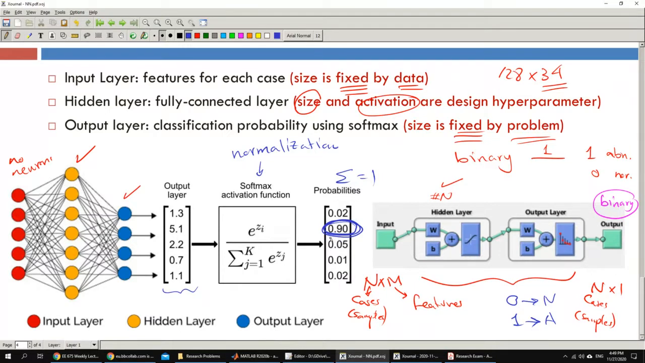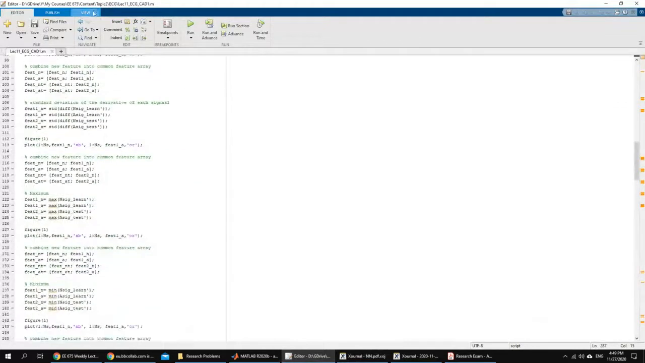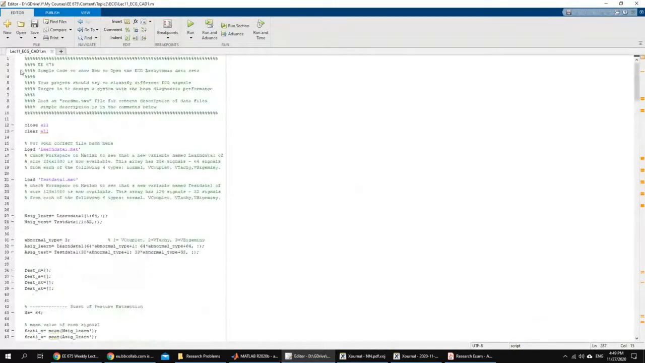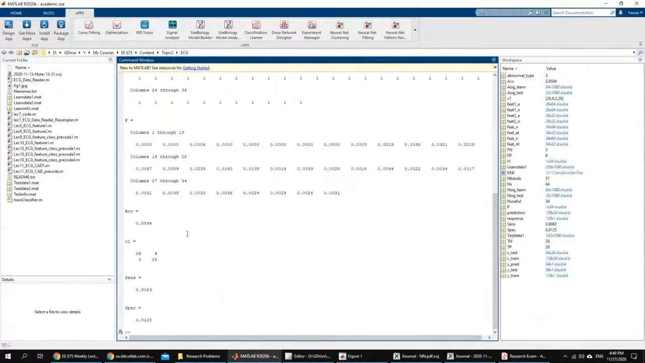Okay, so right now what we're going to do is try to use that in MATLAB. We're going to go to MATLAB and get started with training the neural network. This is the code that we had last time, if you remember. Let's run it. This is the lecture 11 ECG CAD1, the one where we added the classification at the end.